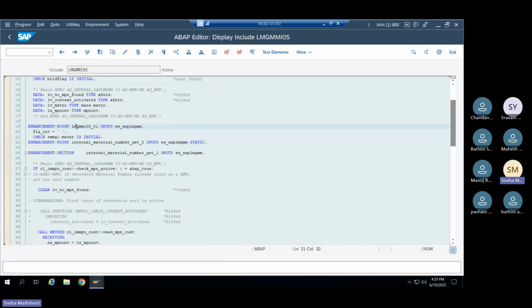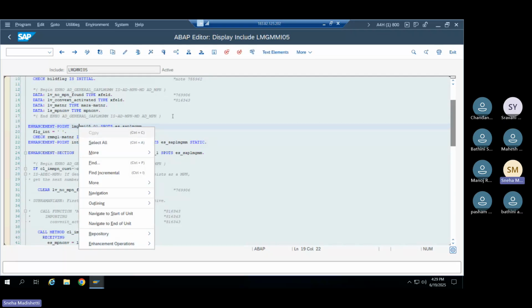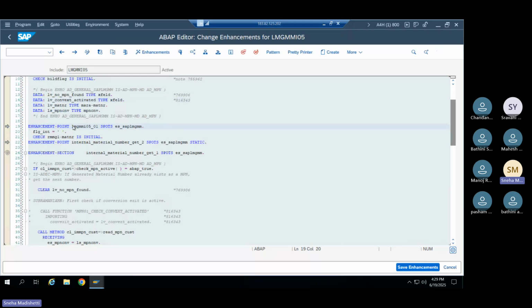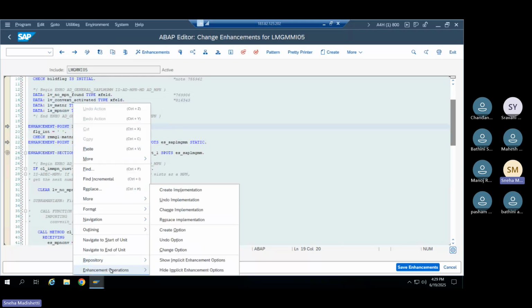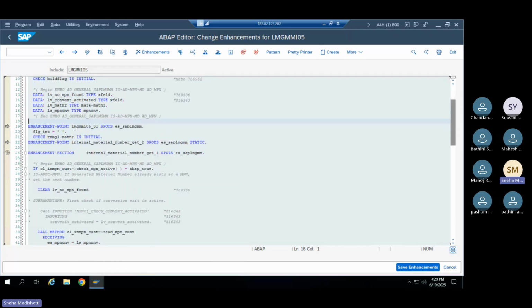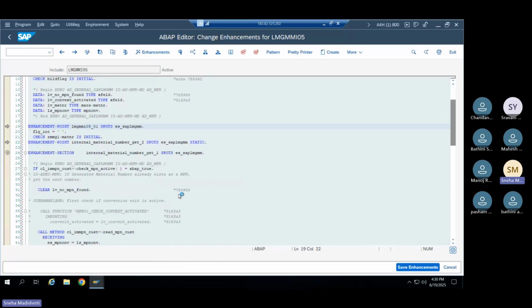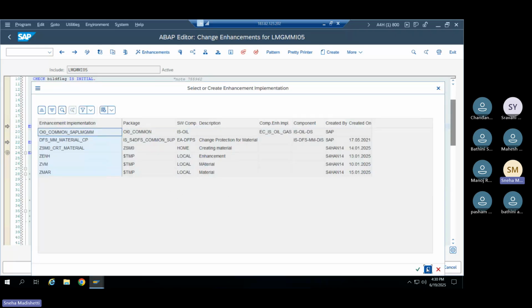So for that, you have to right click, and wait, before that you have to click on Enhance. After Enhance, you need to right click on the enhancement point. The same way we created the implicit enhancement, the same steps we need to follow. Just click on Enhance, afterwards right click on the right point. Then click on Enhancement Operation, Create Implementation. Here you need to click on Create New.